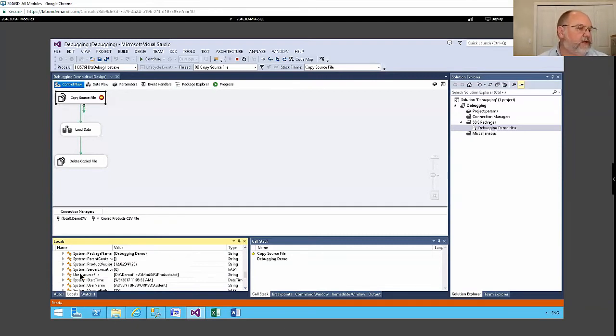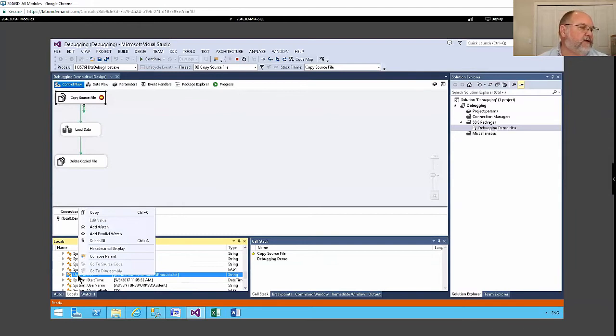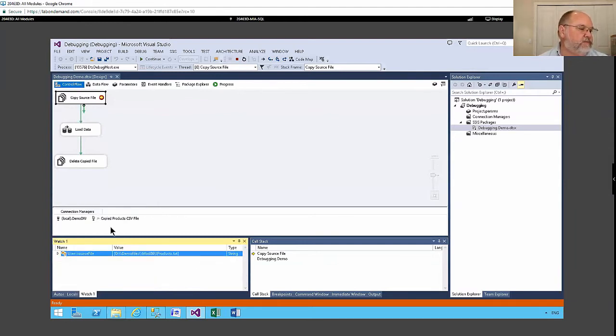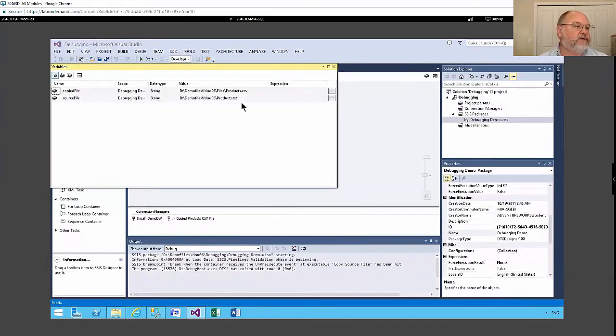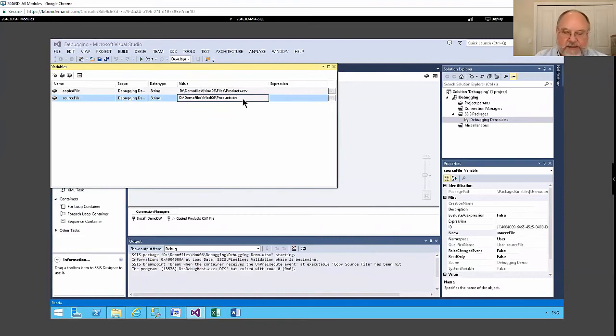By the way, you could also right-click on this and add it as a watch, and now it's going to show up in my watch window no matter what. All right, so we know what the error is. Let's fix that. I'm going to click Stop Debugging, go look at my variables, and change this to products.csv.